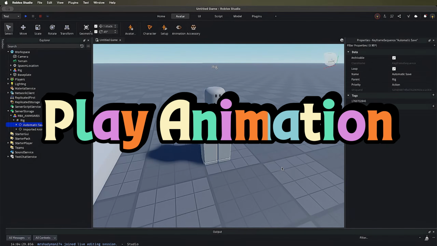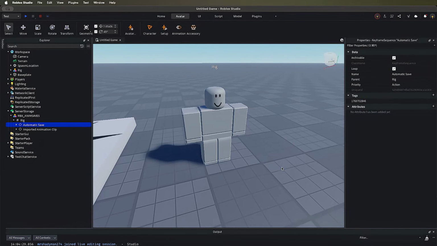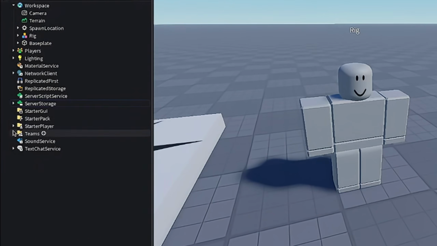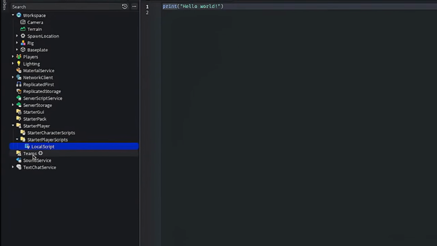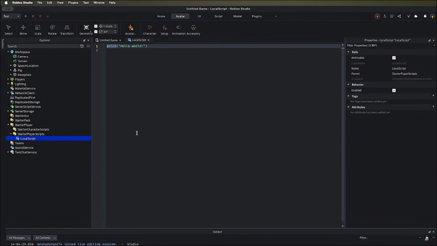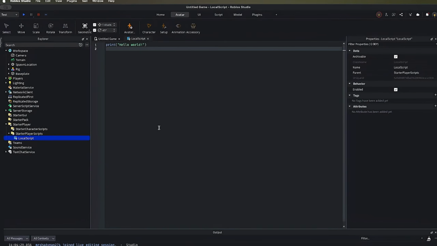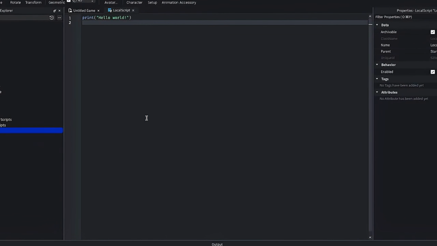In this step, we are going to make the animation actually play when we press a key, specifically the F key. What we need to do for this? Let's first create our local script. You need to do it in our starter player scripts folder. So here we need to create a local script and paste the content that you can find by the link in the description, or it will also be in our Discord channel.